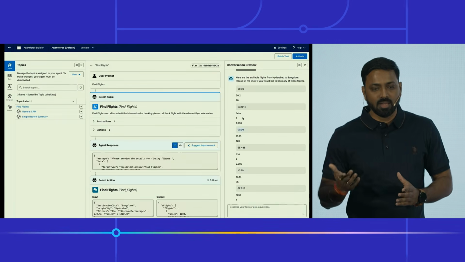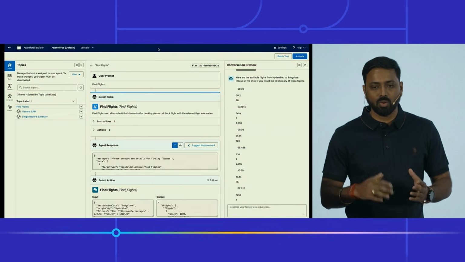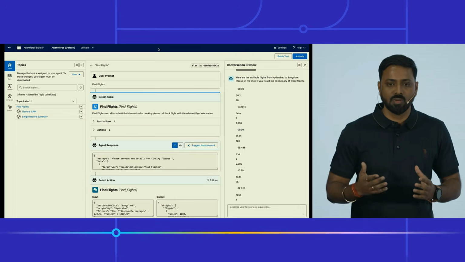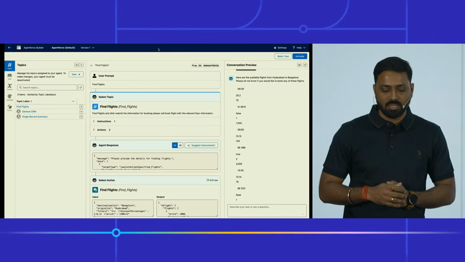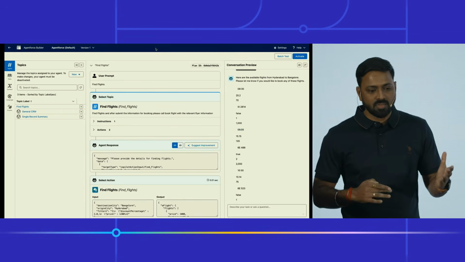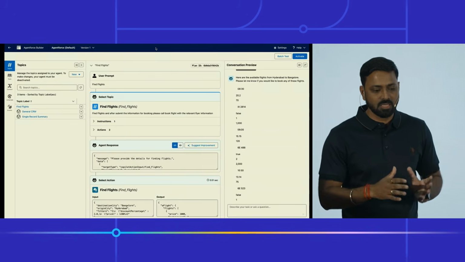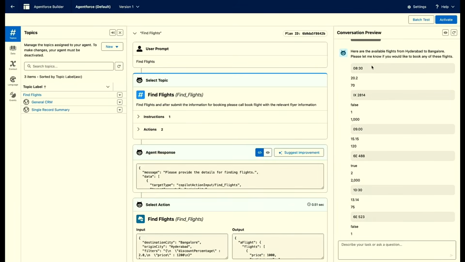So how do we create our own LWC component and override this response so that the end customers will be able to understand this? So let's go to the Apex class first and understand what the Apex class was that we have created for this particular action.